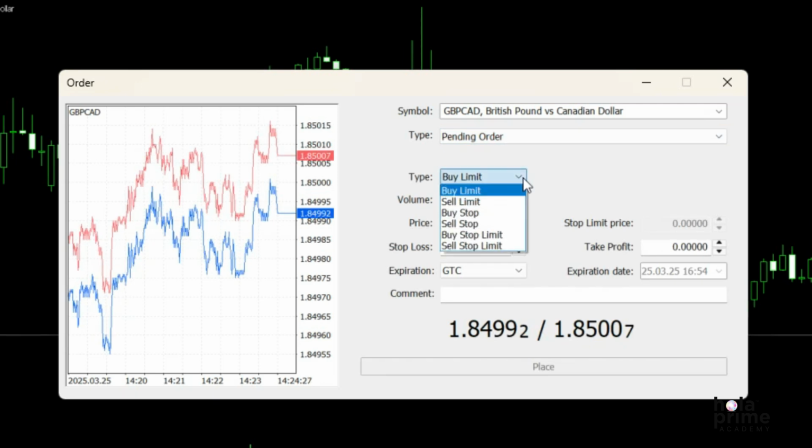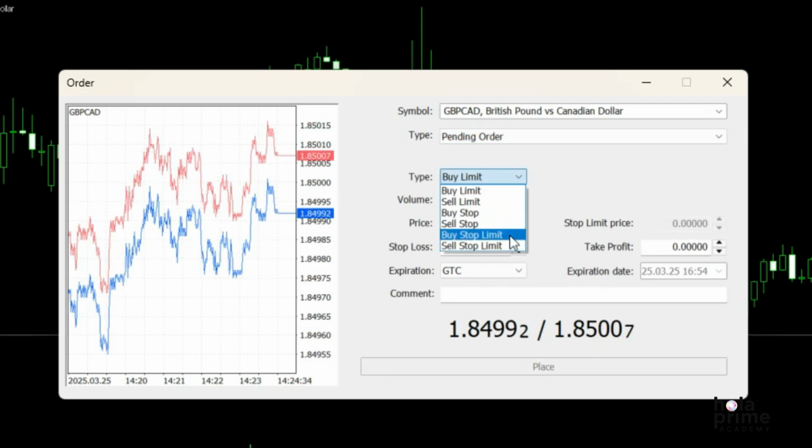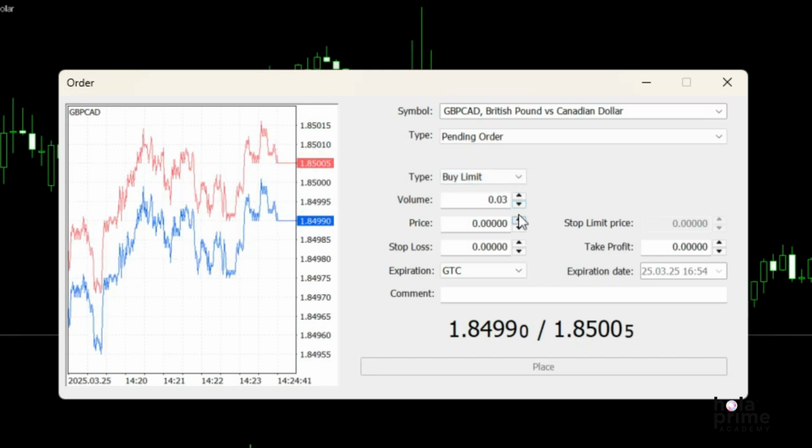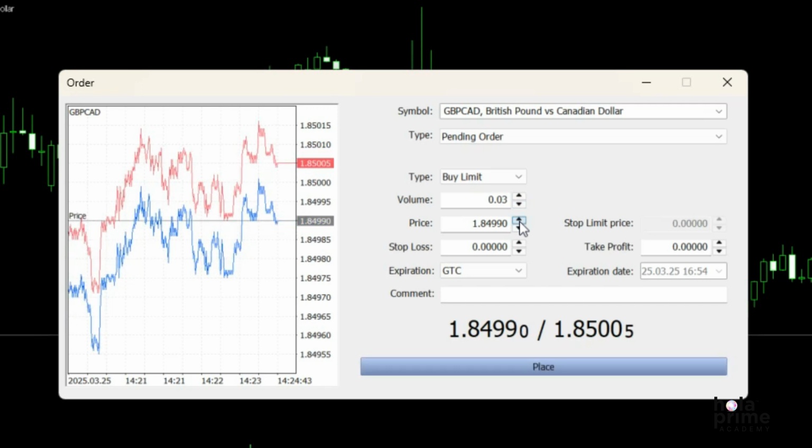Next, choose the type of pending order: buy limit, sell limit, buy stop, sell stop, buy stop limit, or sell stop limit from the drop-down. Choose the lot size you want to trade. Now, set the price at which you want the pending order to be triggered.